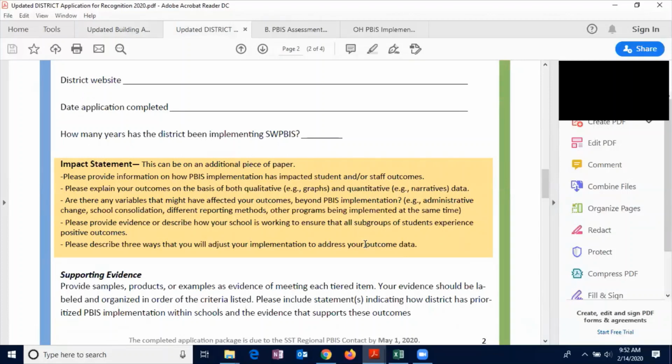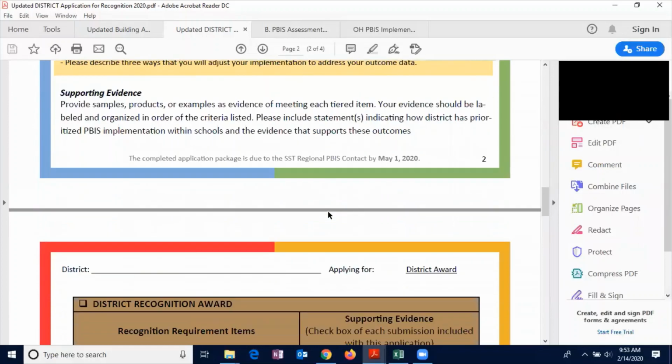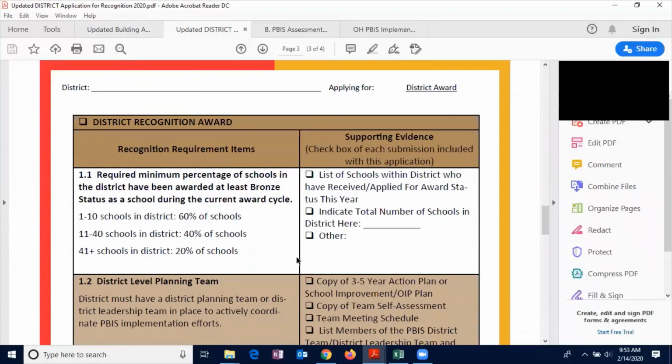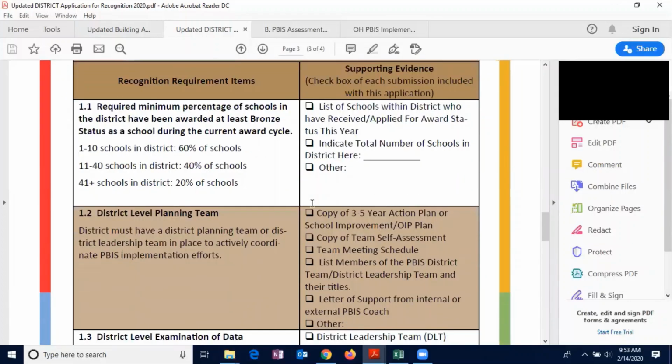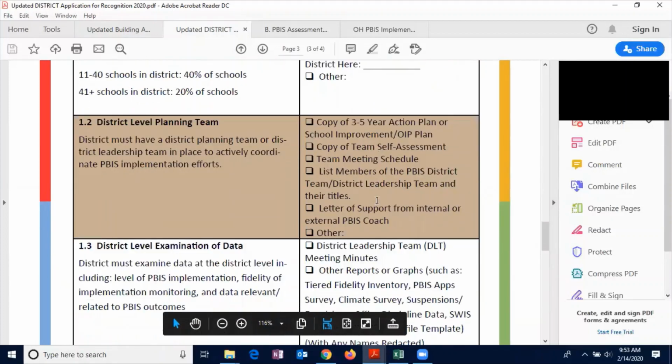So again, the more you can speak to the data, especially if you've seen reductions in behavior or increases in positive things that are happening, that would be very supportive of your application. And then this looks a lot like our building application, but it will tell you these are the things that you need. There's a required minimum percentage of schools that need to be implementing to even apply for the district award. Do you have a district level planning team? And here is some evidence as to what that would look like, as far as how you could show that you have a planning team.